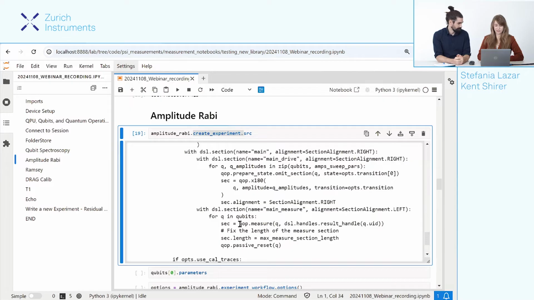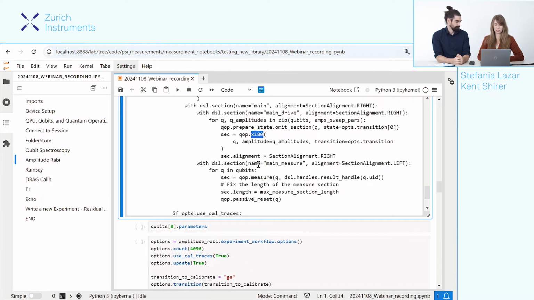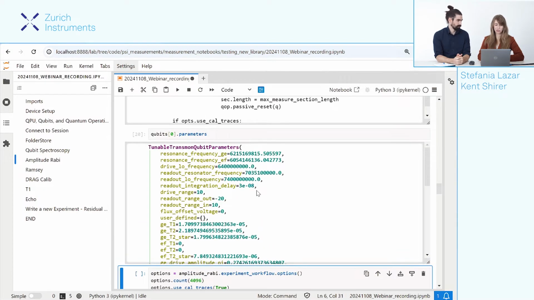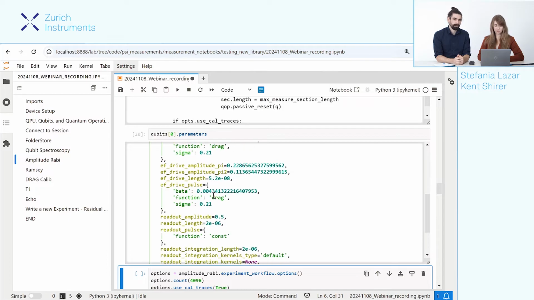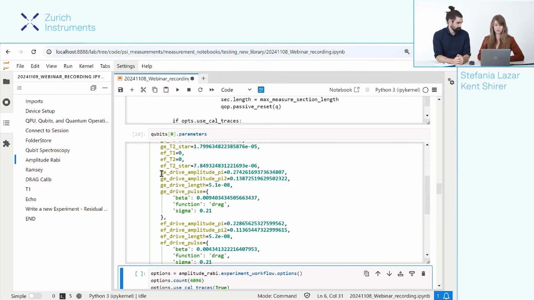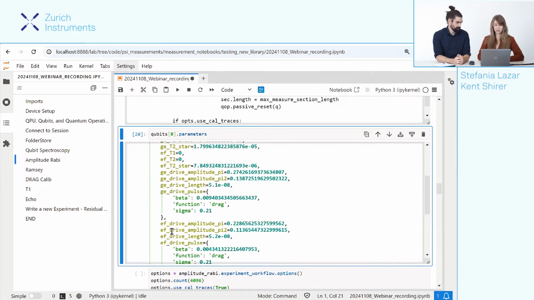Exactly. Maybe one more thing I wanted to say here about how these quantum operations work. So the X180 operation looks at the following qubit parameters to know how to apply this drive pulse. There are parameters here that start with GE drive or EF drive, depending on what we chose to calibrate. In this case, it will look at these parameters and apply a pulse this long, 51 nanoseconds. And the pulse is here a DRAG, a derivative removal by adiabatic gate pulse shaping technique, which is used to correct for phase errors or leakage.